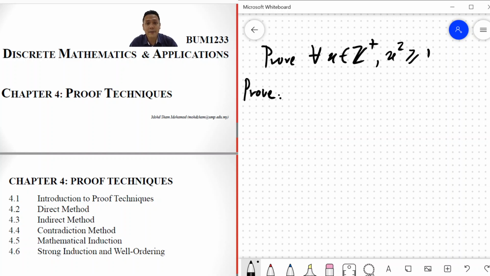You may have your different way of proving, but always remember that you must show the case for all elements in the positive integers for this case. This is my idea. I start first with the smallest integer in this domain, which is 1, and from the previous example we know that if x equals 1, x squared equals 1, and of course 1 is larger than or equal to 1, so I say it's true.